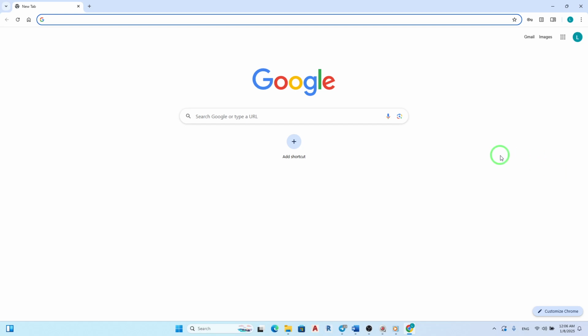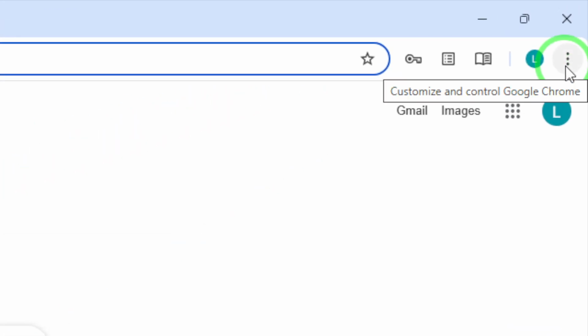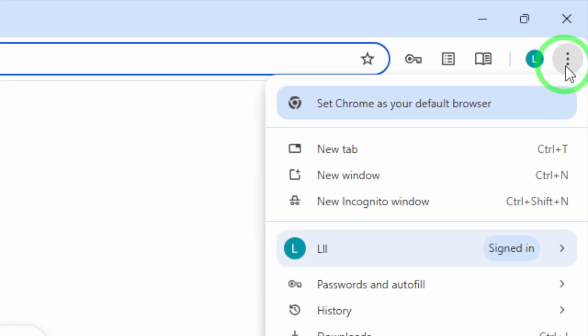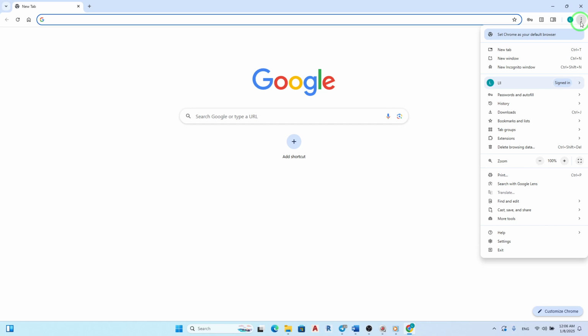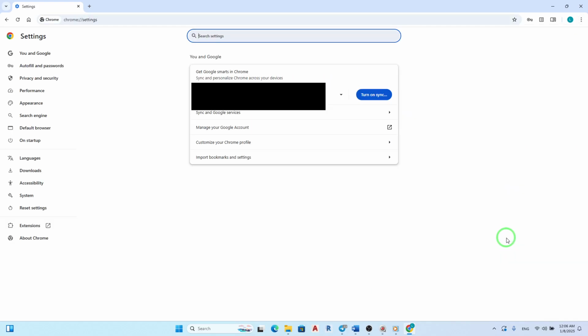Next, look for the three dots located at the top right corner of the browser window. This is known as the menu button. Click on it to reveal a drop-down menu filled with various options. From this menu, scroll down to Settings. Clicking on this will take you to a new page where you can customize various aspects of your Chrome experience.